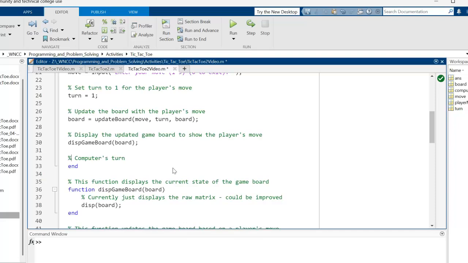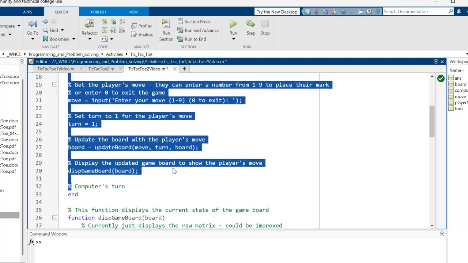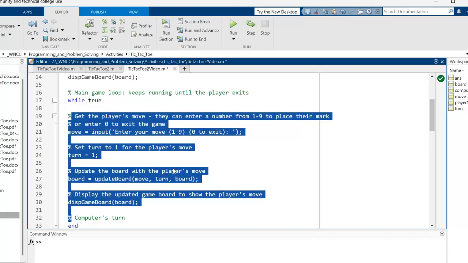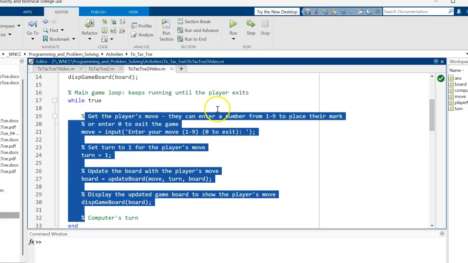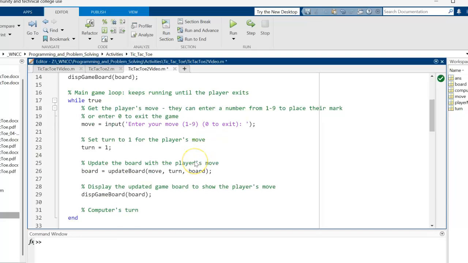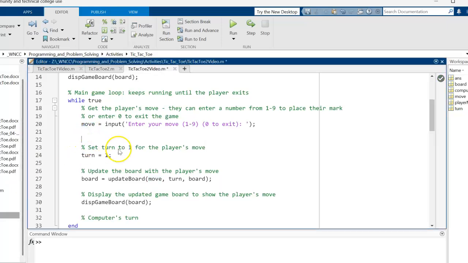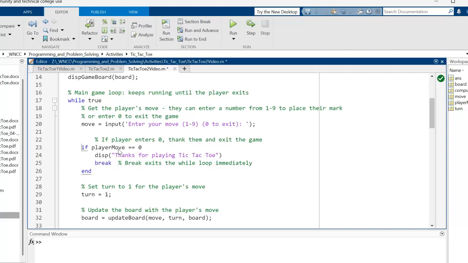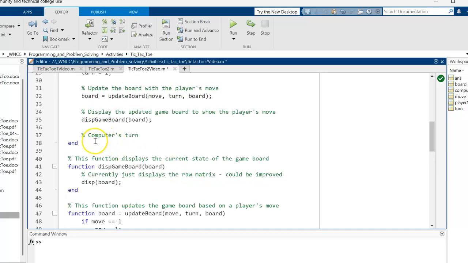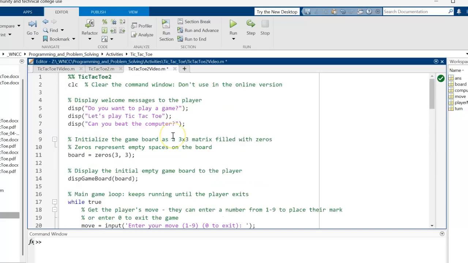I'm going to indent this code over. I like that method, because then I can keep track of what belongs to what. So we still get the player's move. We get our input into the move variable, but this time around, we're going to break out of the game if the player has had all they can handle. So that's going to be an if statement. If the player enters a 0, we're going to display, "Thank you for playing tic-tac-toe," break, exits the while loop, and as there is nothing else in our program, we're at the end of the program.